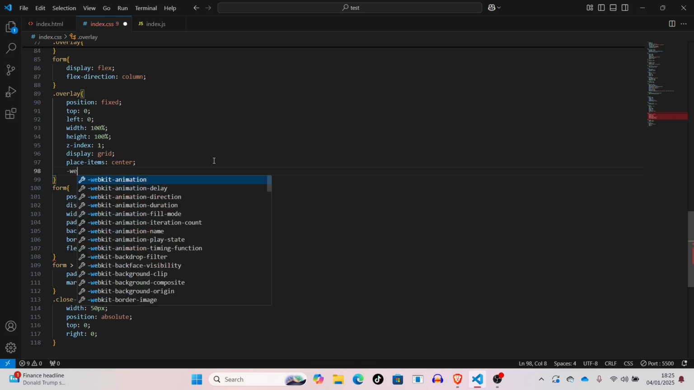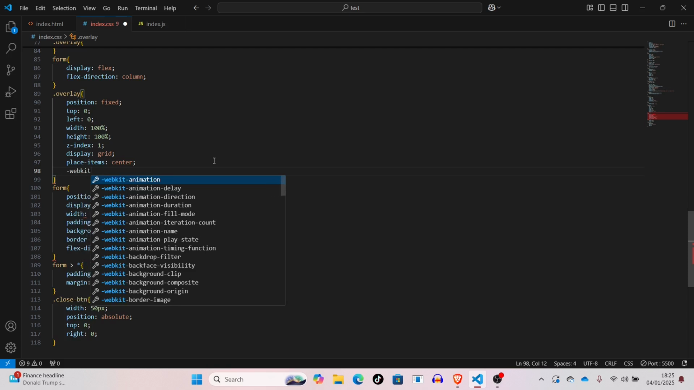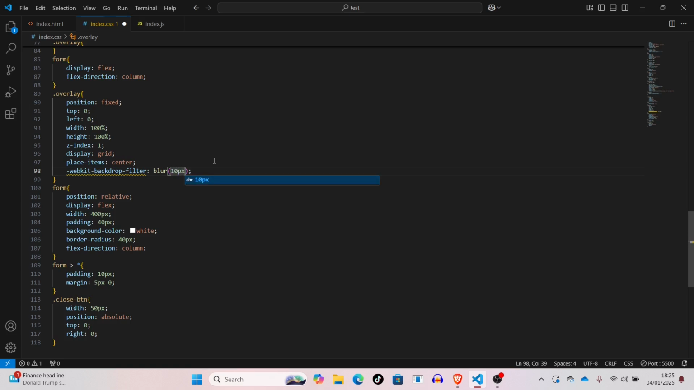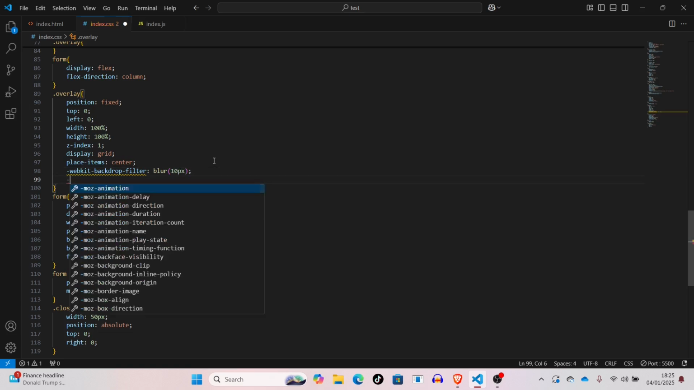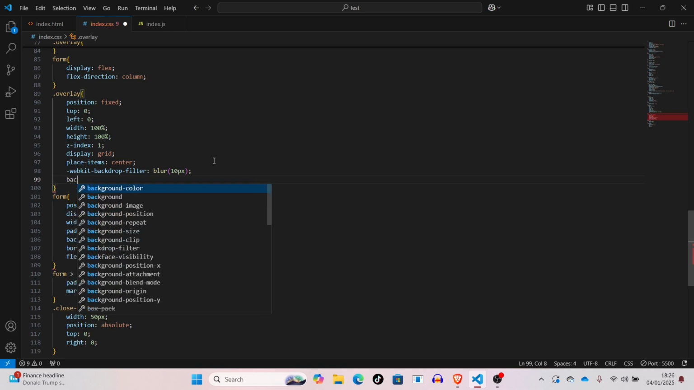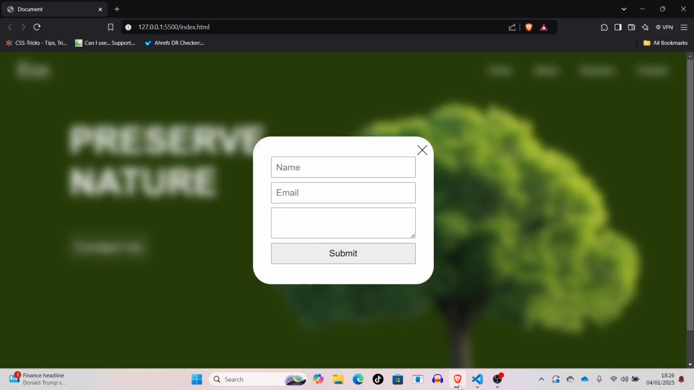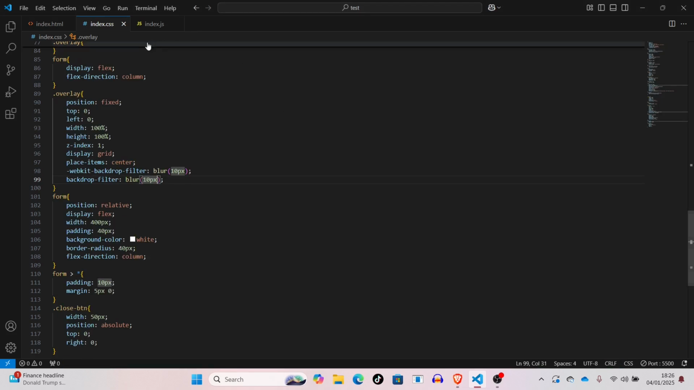Alright, so then we can add background filter. Hold on. WebKit backdrop filter of blur 10 pixels, and then we'll add this just for accessibility purposes for older browsers. Adding the WebKit backdrop filter will give them the same effect if they're not on the newer gen browsers. And yep, now we just need to be able to open and close it.